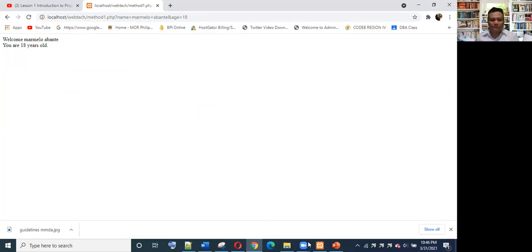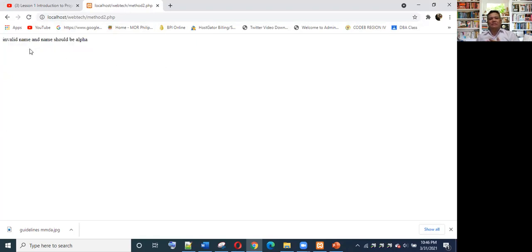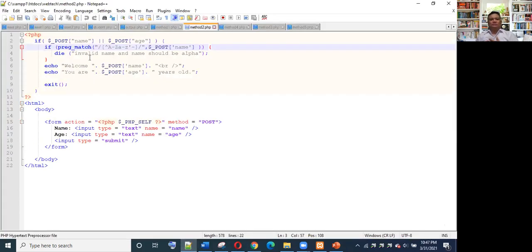How about method number 2? In method number 2, we simply input the same, then 18, then what will happen? Invalid name and name should be alpha. So let's look into our code. This time we are using POST.